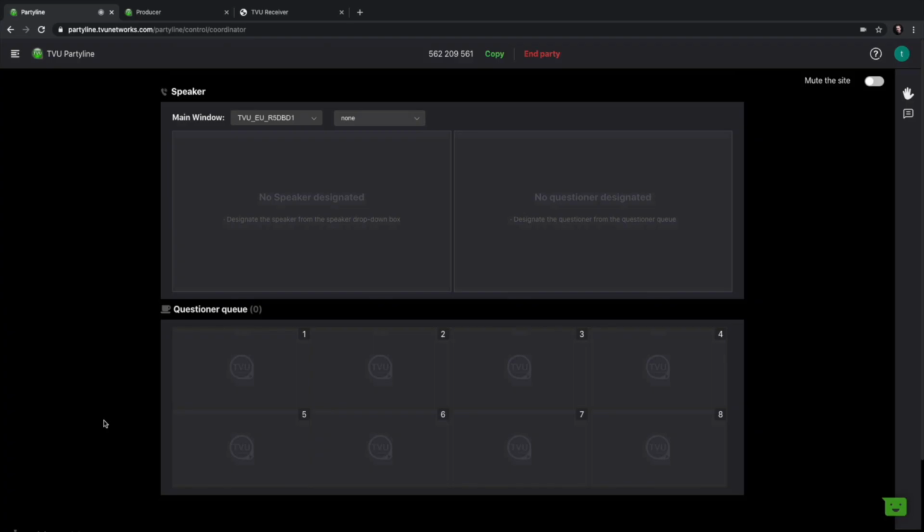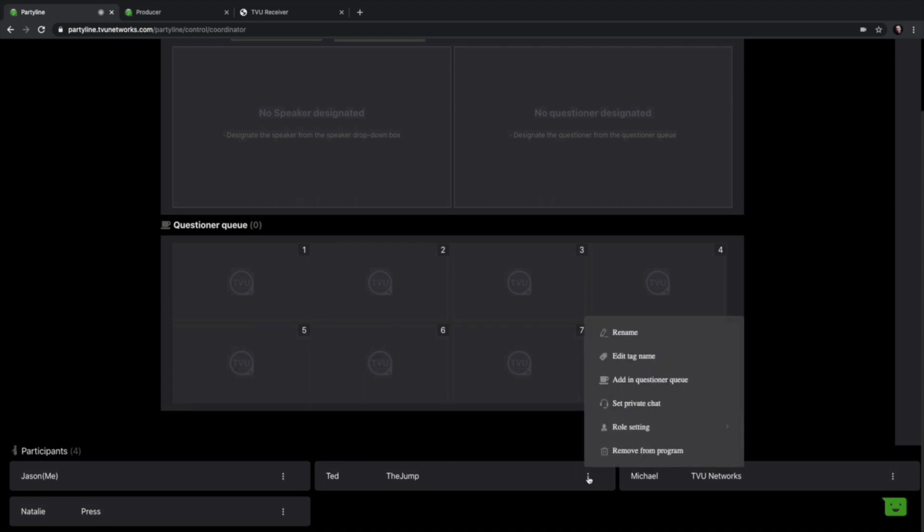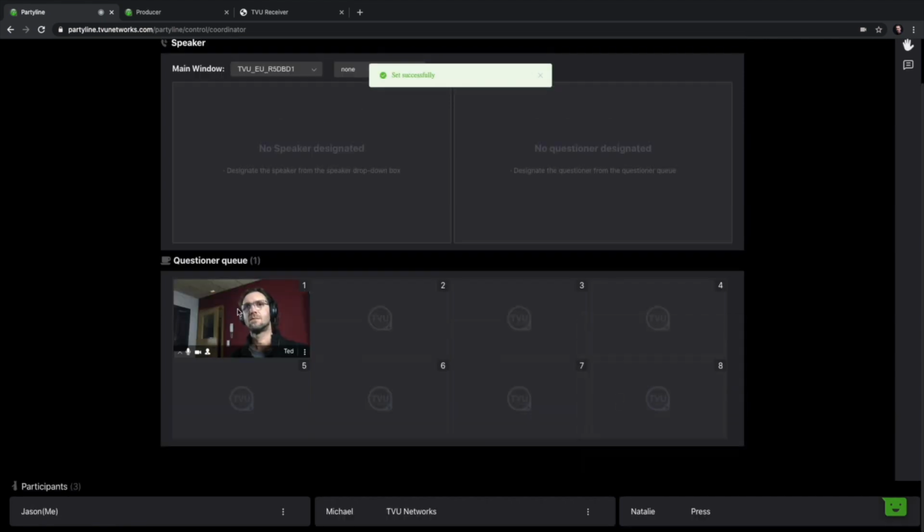To add people to the questionnaire queue, we go down to the bottom here and click on the three dots next to each name and choose add in questionnaire queue. In this menu, we can also rename, edit the tag name, set a private chat where you can communicate privately with this participant. We can also change the role settings, so take him directly to a speaker, or we can remove them completely. At the moment, I'll add in questionnaire queue. Here we have Ted.